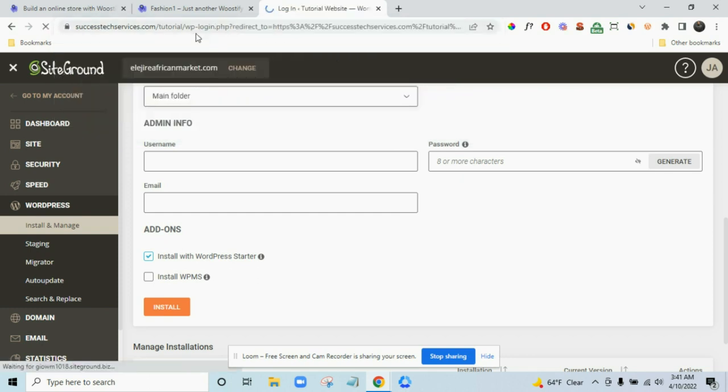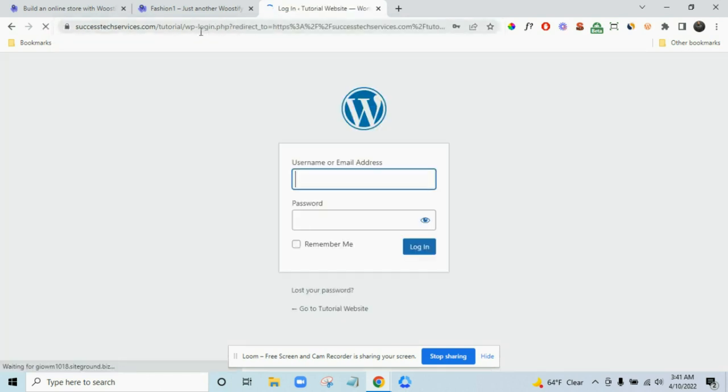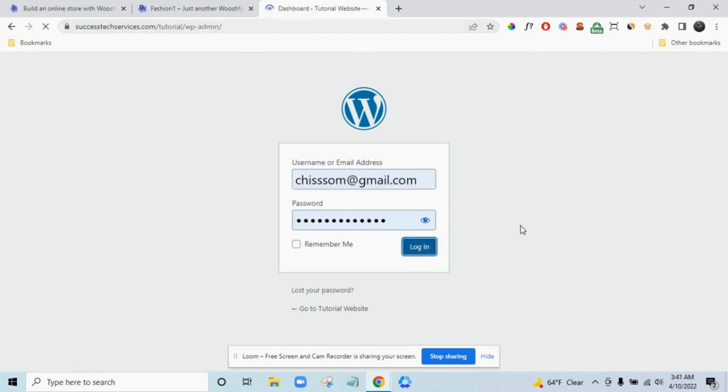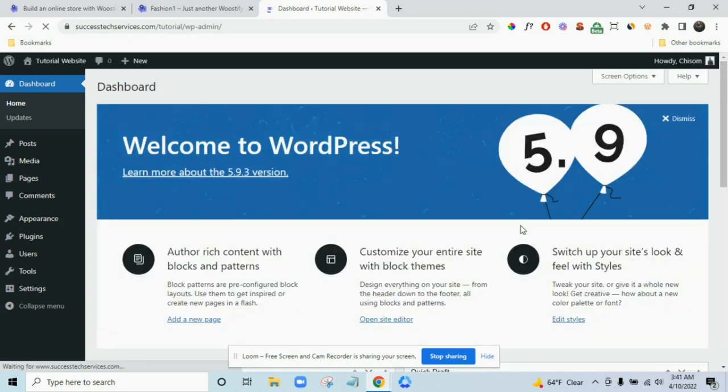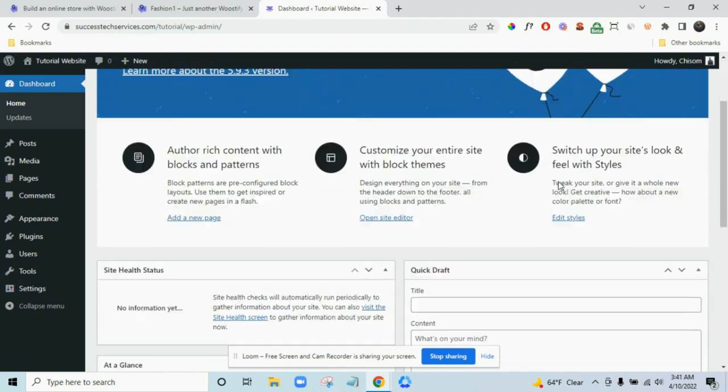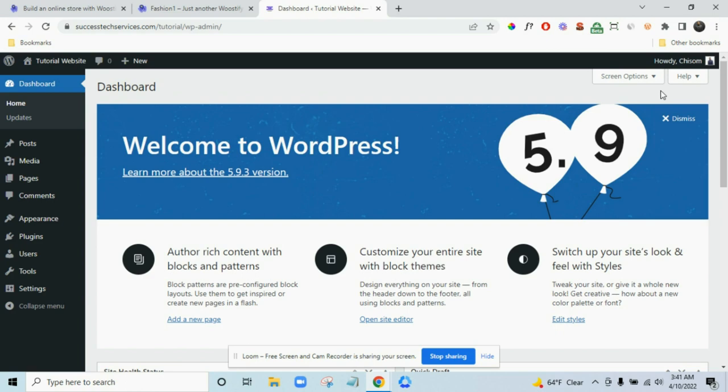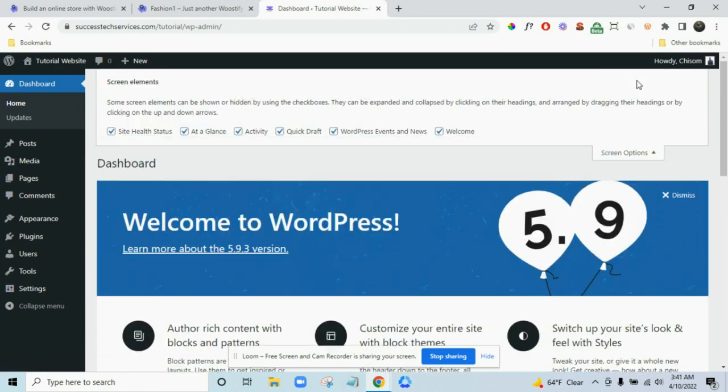Whenever you want to get to your site, just type in your domain name/wp-admin, and it's going to take you directly to your site. So this is just an important notice. So this is what your dashboard looks like. This is what mine looks like right now. As of right now that I'm creating this video, the WordPress version is 5.9.3, and it's a pretty good version, but this is not all that we're going to be worried about.